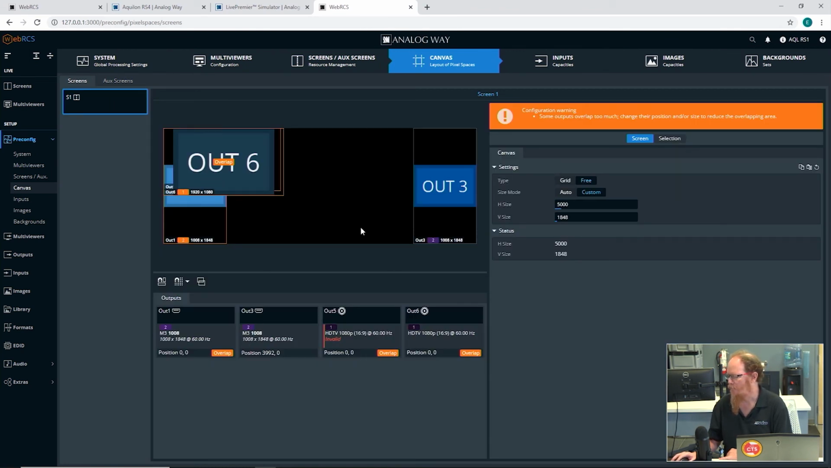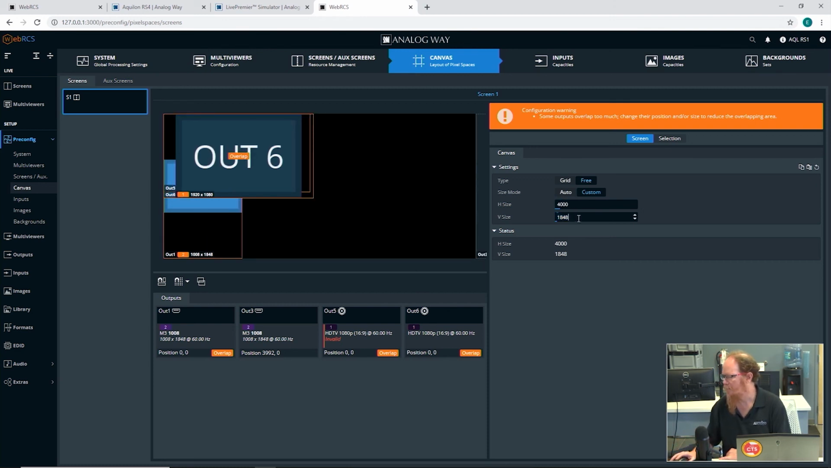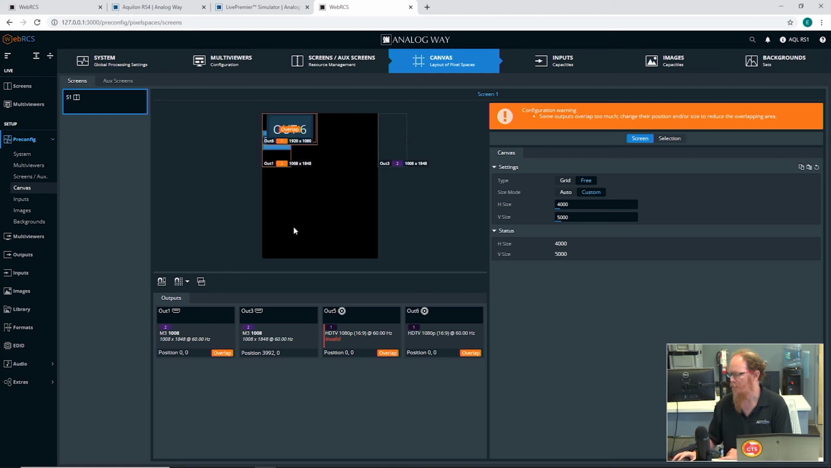Canvas. Screen 1. So screen 1 is going to be a custom size. It's going to be 4,000 wide. It's going to be, if I can type, 5,000 tall. So there's our festival screen. 4,000 pixels wide, 5,000 pixels tall.